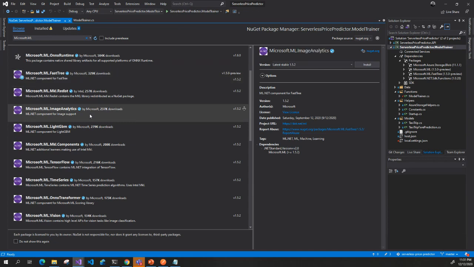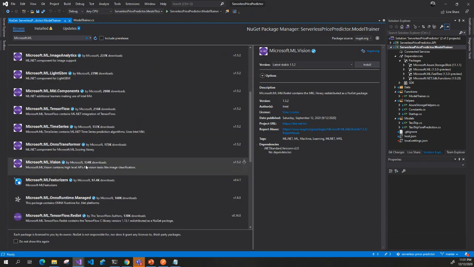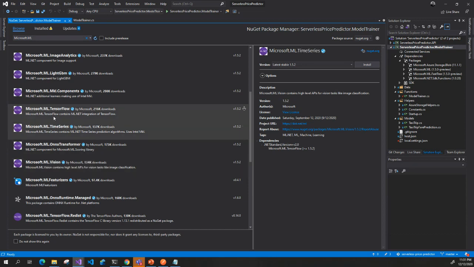We want to do some image analytics. We've got that LightGBM regression model that fitted so well earlier. If we want to do some vision stuff, we can use the Microsoft.ML.Vision NuGet package to work with image classification. We've got some for time series, TensorFlow, etc. So there's a variety of different packages that we can use depending on the task and the problem that we want to solve.